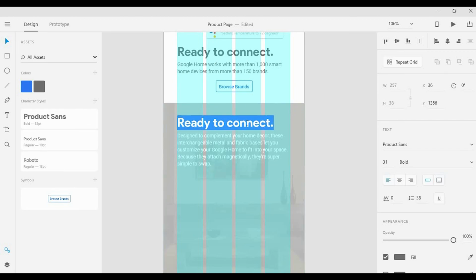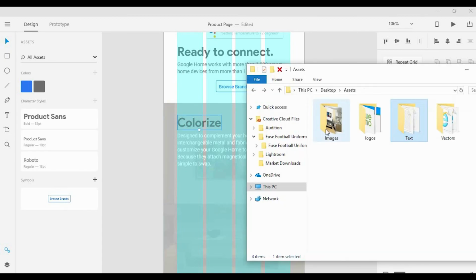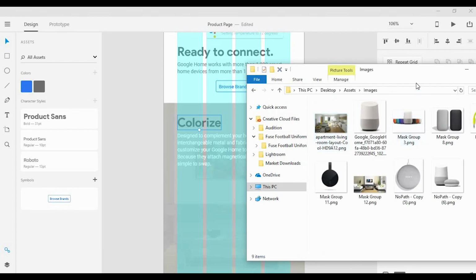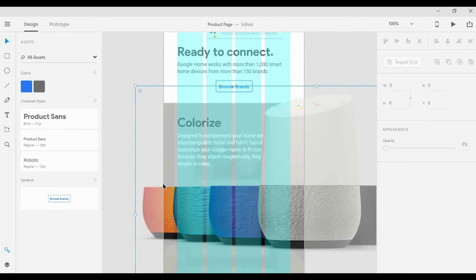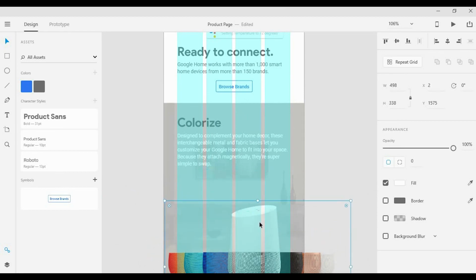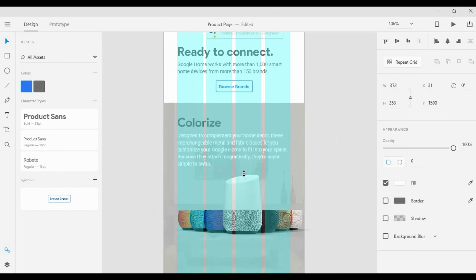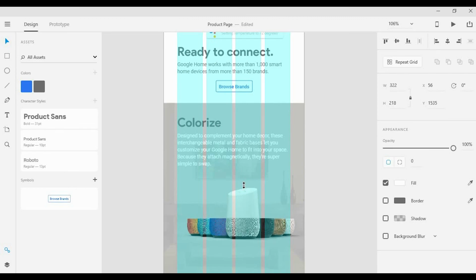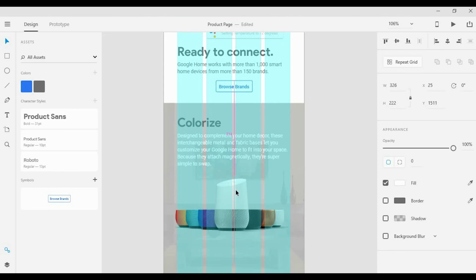I'm going to change the heading to colorize, and I'm going to go back into the folder and grab an image for it that kind of illustrates the variety for the Google Home. Bring that in and scale it down to about 325 pixels in width, or 326, that works. I'm going to just bump this up a bit.